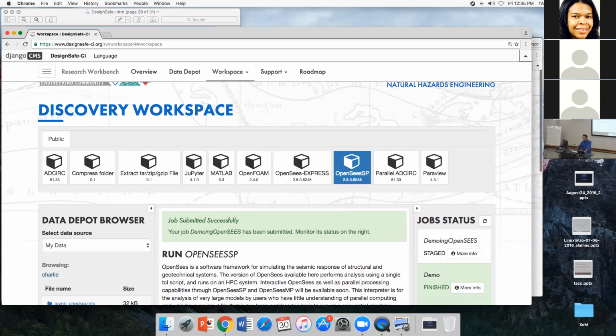Now there's also OpenSees Express. I should say the difference. OpenSees SP runs on our supercomputer Stampede. OpenSees Express is running on a virtual machine. So if you don't need something as beefy as Stampede sitting on the back, just go ahead and run OpenSees Express for smaller jobs. There's also, of course, OpenFOAM.